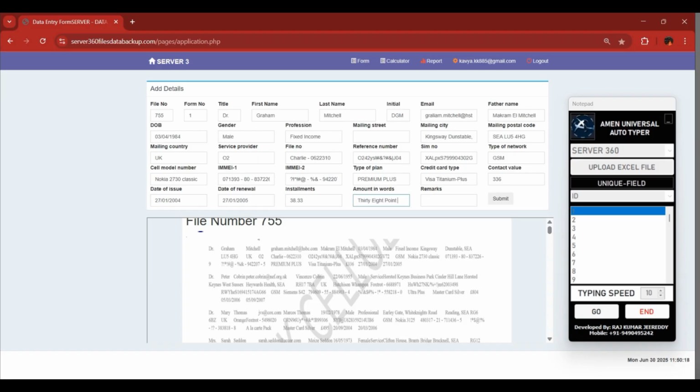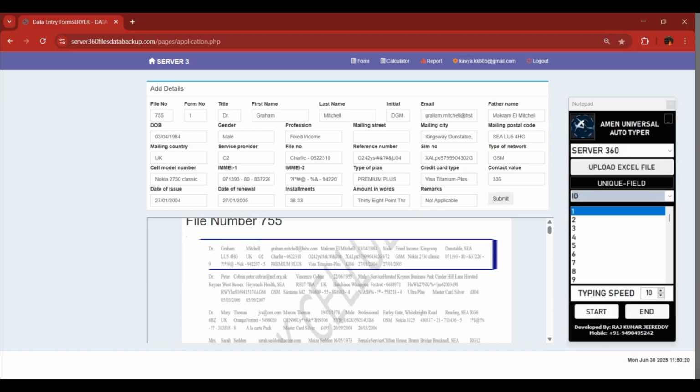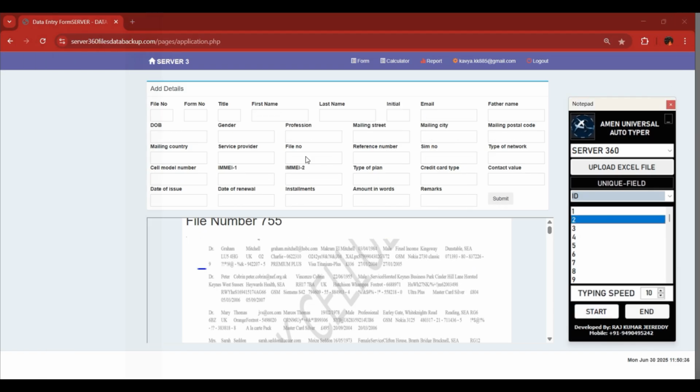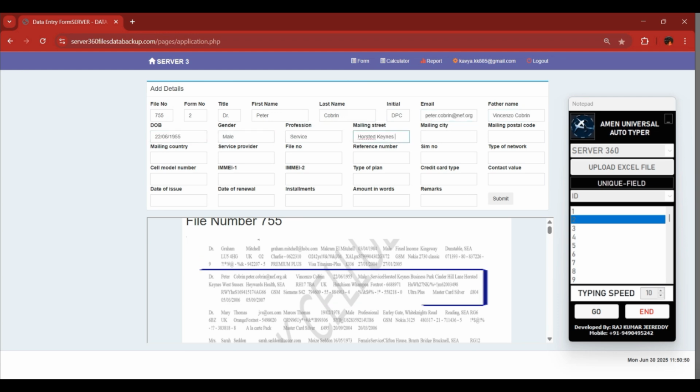After that, log into your Server 360 data entry panel. This is where the actual form filling will take place. Once logged in, go back to the auto typing software, click on the first form number, and then hit Begin. Now, place your cursor in the correct input field on the Server 360 form filling software and just leave it there. You don't need to do anything else, the software takes care of the rest.